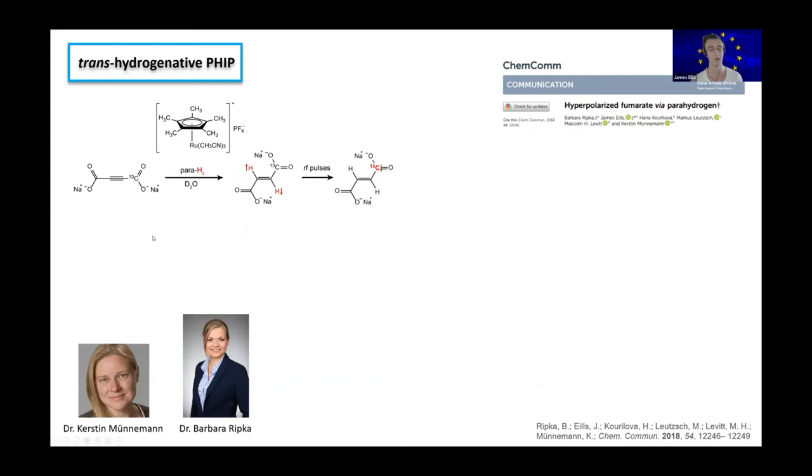And it turned out she was working on a special type of ruthenium catalyst that would transhydrogenate the same starting material to fumarate. And this all occurs in water, in D2O in this case. And then of course with RF pulse sequences, we could polarize the carbon 13. So my thought was, well, yeah, obviously we're gonna do that. This is absolutely perfect.